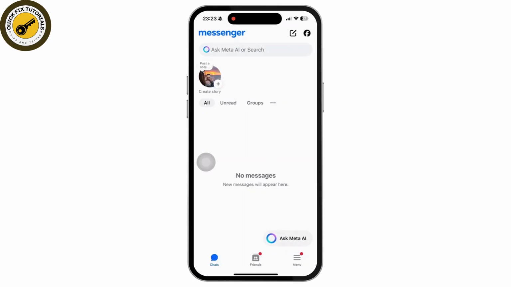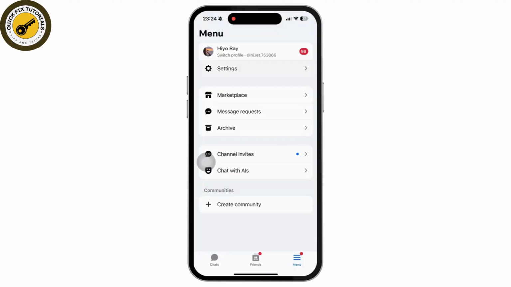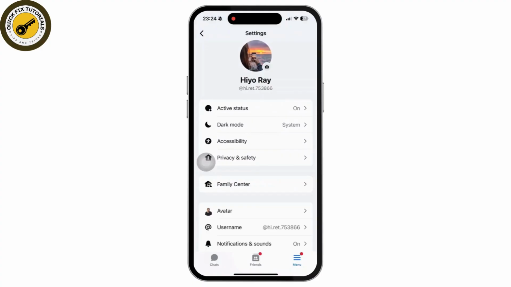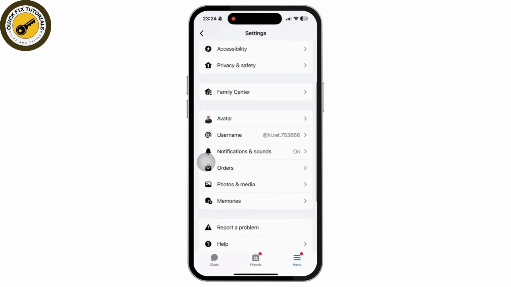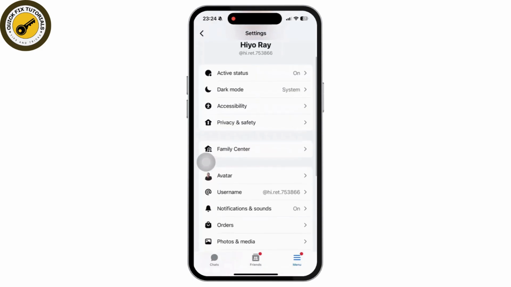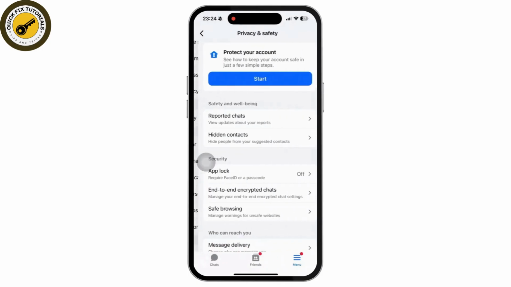Then tap on the three lines at the bottom right corner of your screen and navigate to the Messenger menu section. Once there, tap on the settings option available there. Once you're inside the settings, all you have to do is scroll and look for the privacy and safety option available in there. And all you have to do is tap on the privacy and safety.